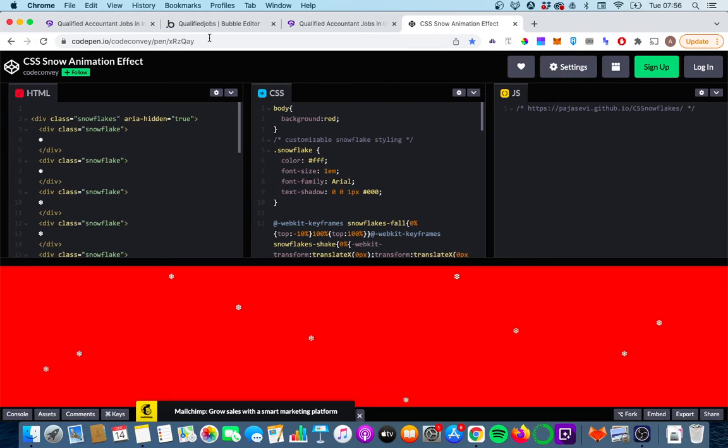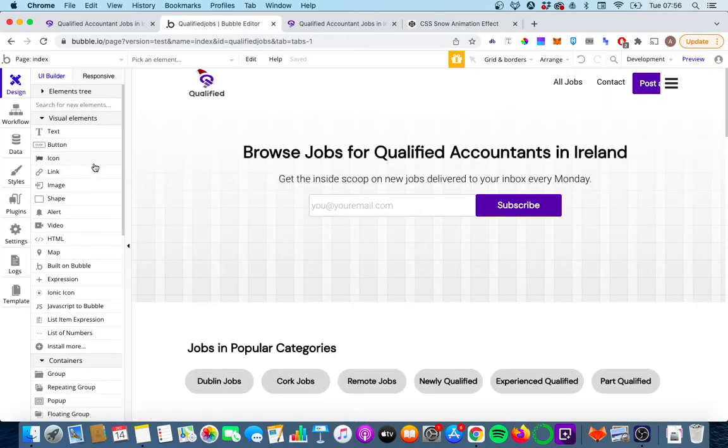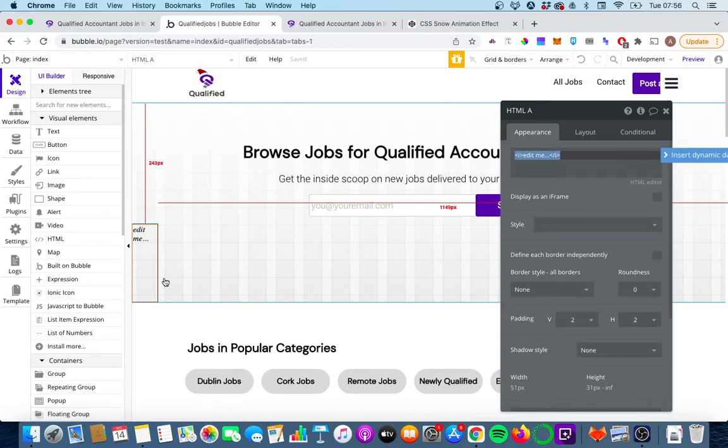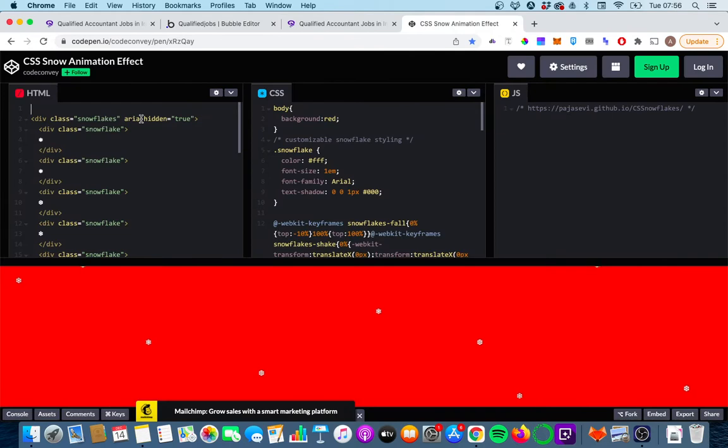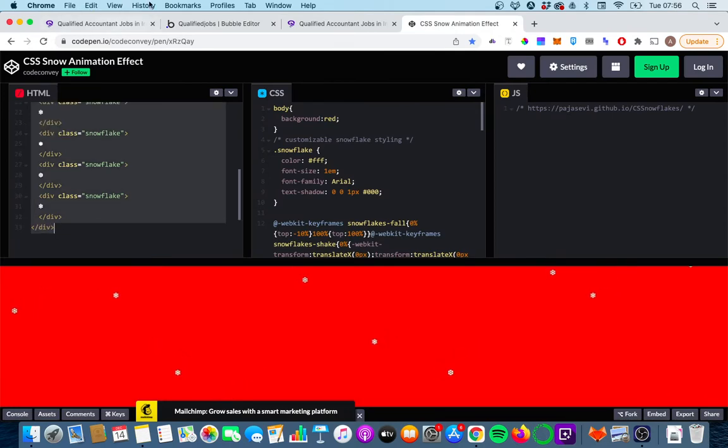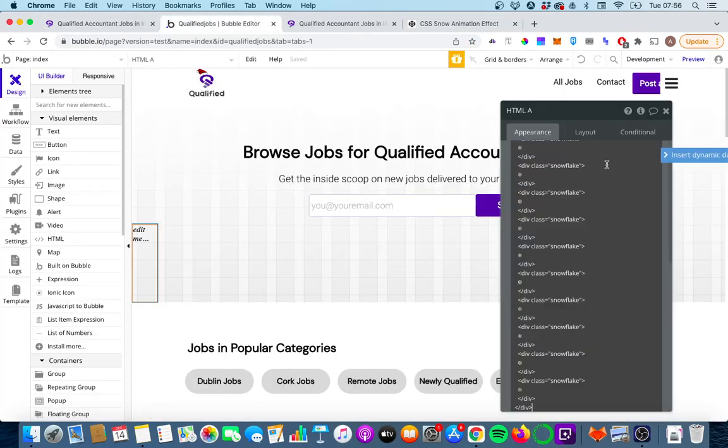some HTML and some CSS. Then go back into your bubble editor and choose the HTML element, put it in the section of the page where you would like the snow to appear. I'm going to put it in its main container here. And we're going to start off by inputting the HTML. So again, going back to codepen.io, taking this HTML here and putting it back into our HTML element.